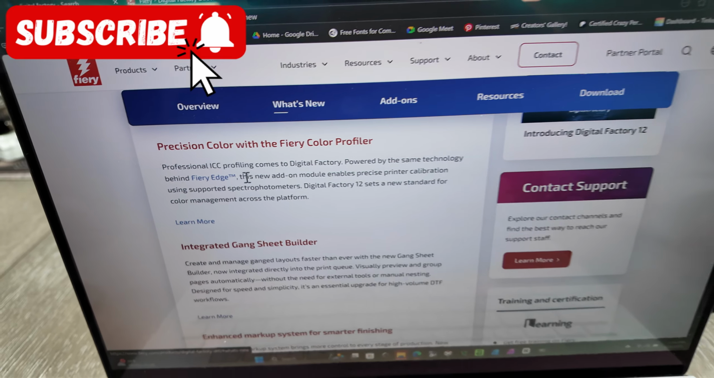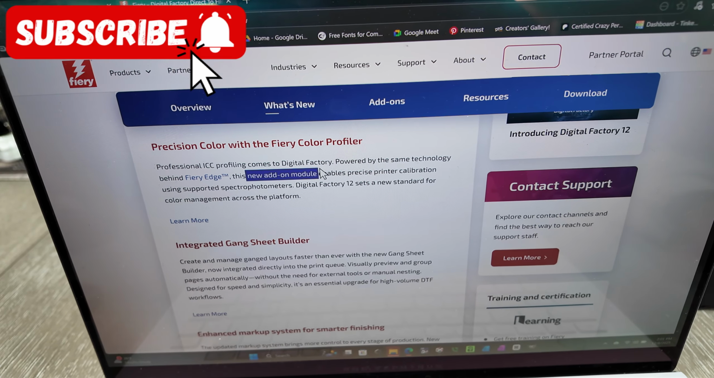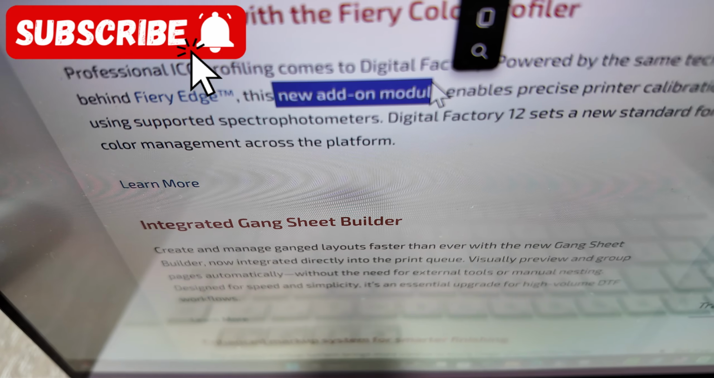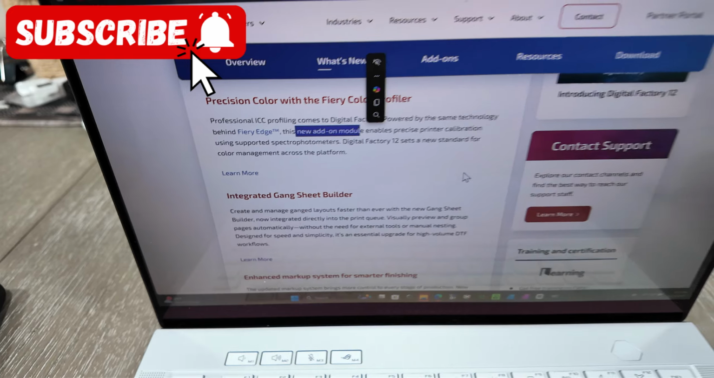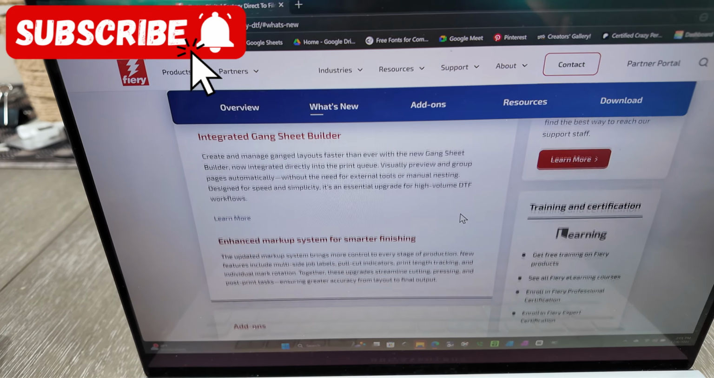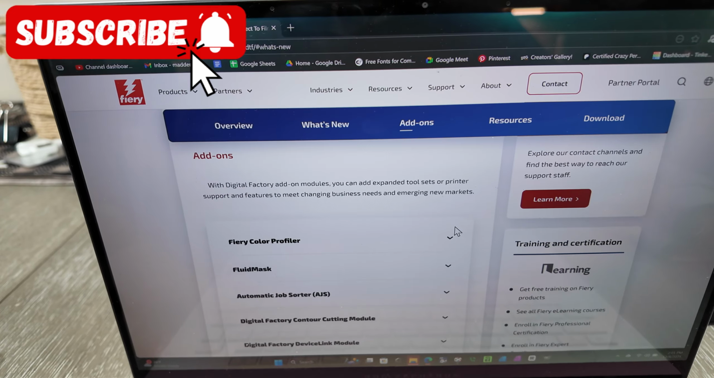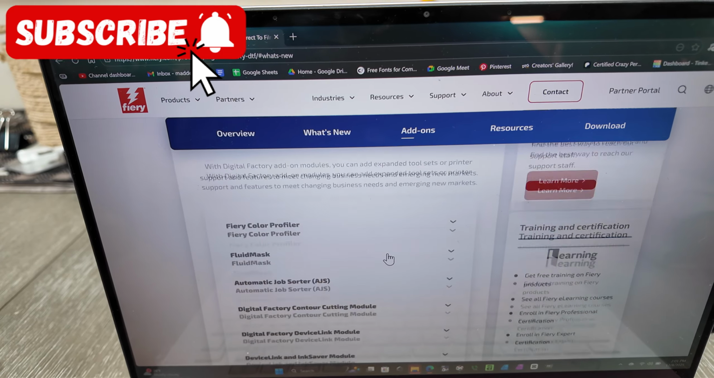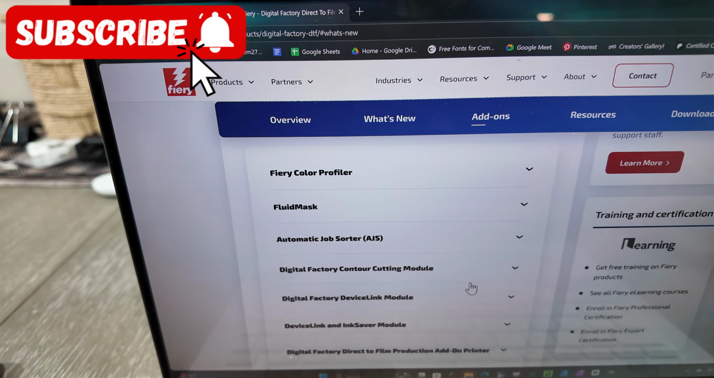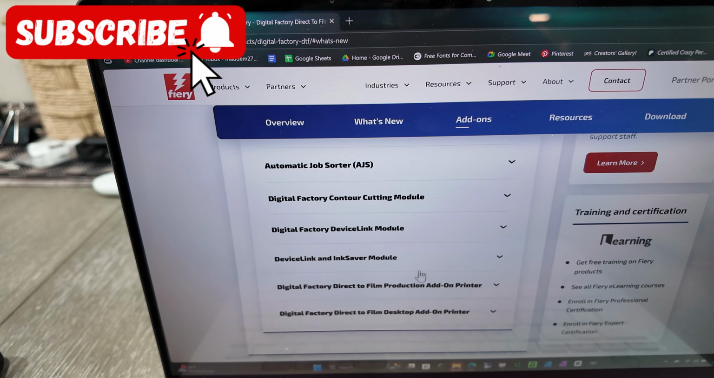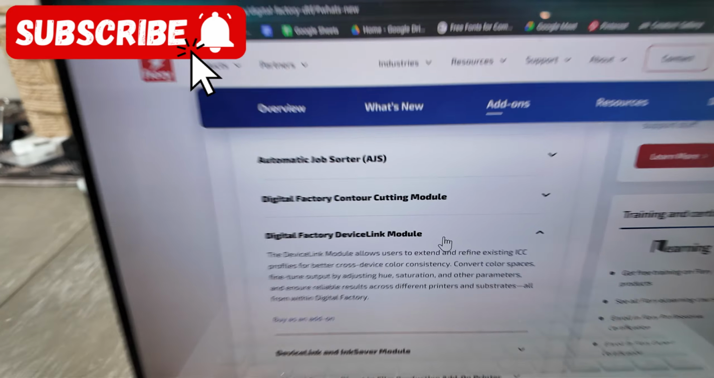But you can see there's a new add-on module. This is something I need to purchase right there. That new add-on module. Okay, I need to buy the add-on module. Again, that thing is expensive. All right, and then these are the new add-ons, which is the one I was talking about. Device, this one. This is the module I need to get.